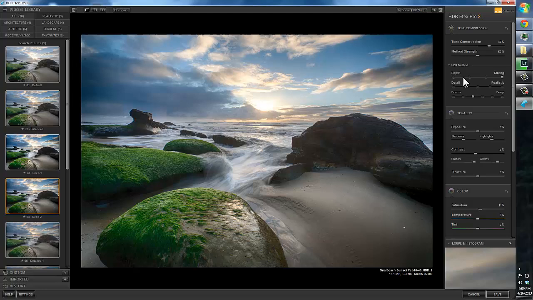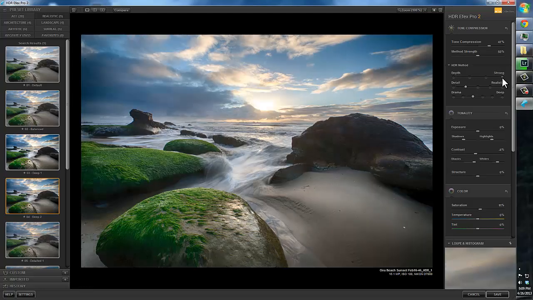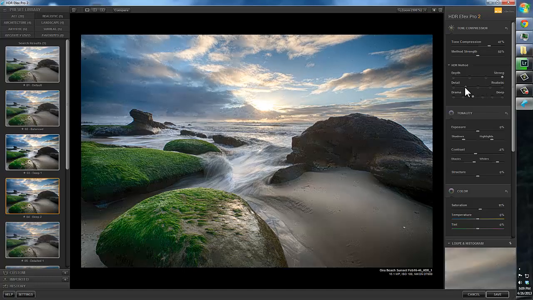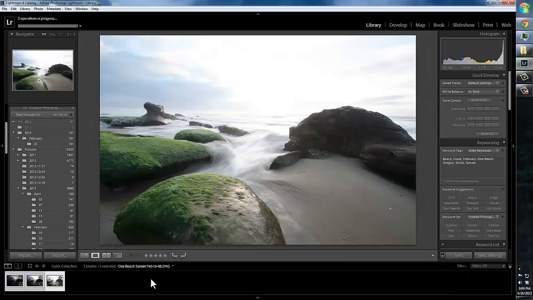Typically, I only adjust the depth, detail, and drama options. I don't do anything with the color because that comes in a later step. I use this program enough to know what options I want to do, but you may need to spend a little more time in the beginning to get a feel for them. Then when you're finished, click Save, and your image is imported back into Lightroom.